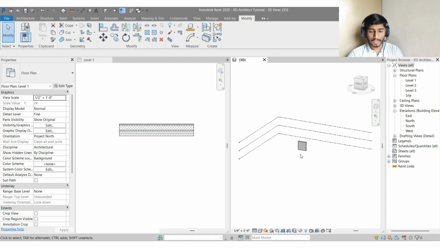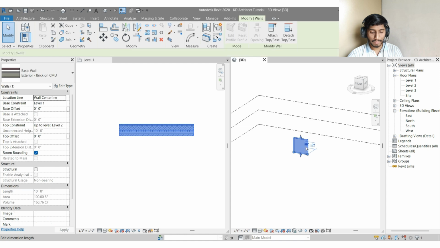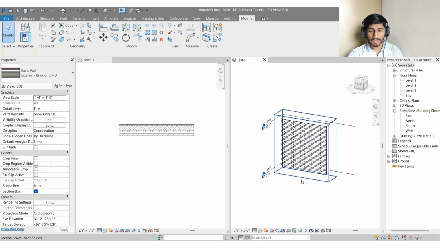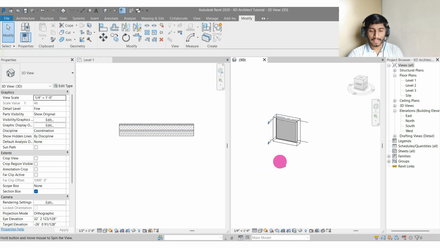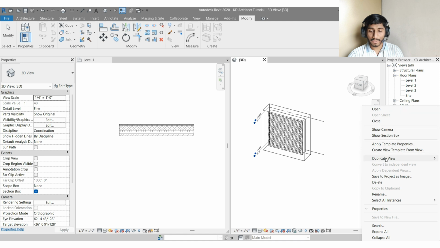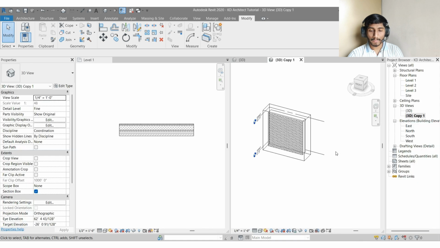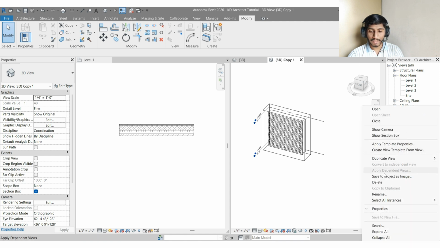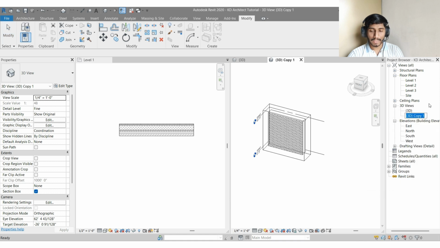First of all, we'll use the selection box command. Before that, we'll duplicate the 3D view. In the project browser, go to the 3D view, select it and right click, and here you will find Duplicate View. Here we'll duplicate. Now in the 3D view, there's a copy. Here we can rename it.